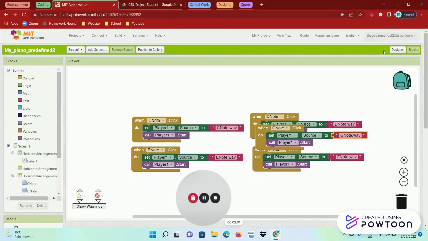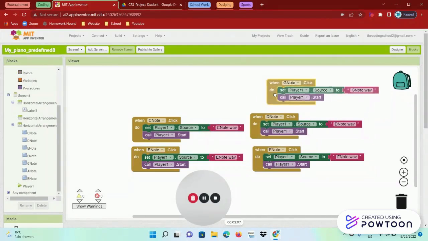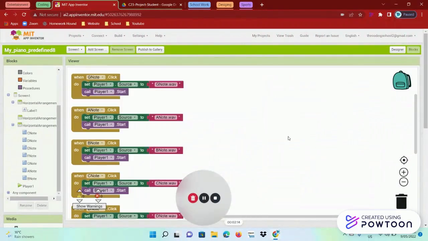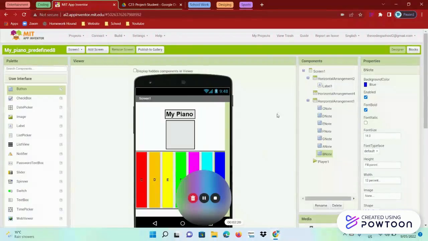So whatever was in the media thing, where it says A note dot wave, it should be the same for the others. So let's do it for the others. So as you can see, the order code's done. I did it for each one of them, and this is how this app's gonna work.